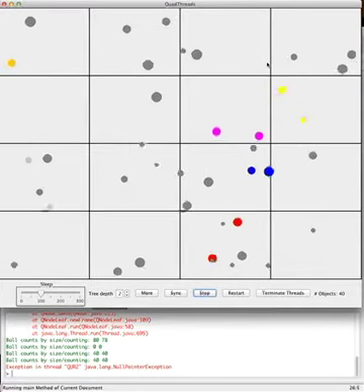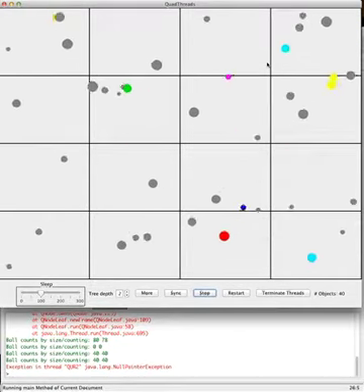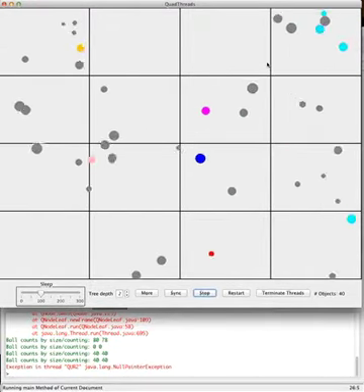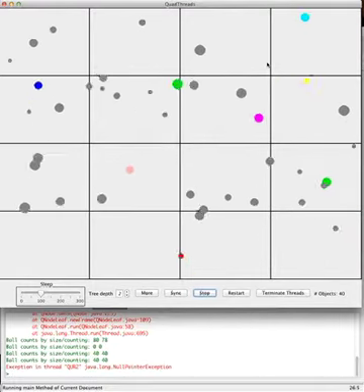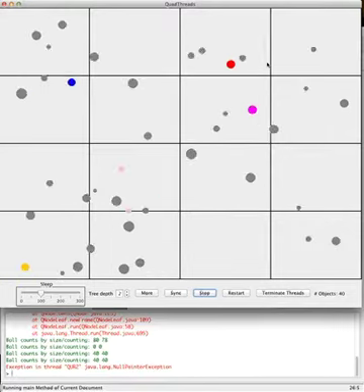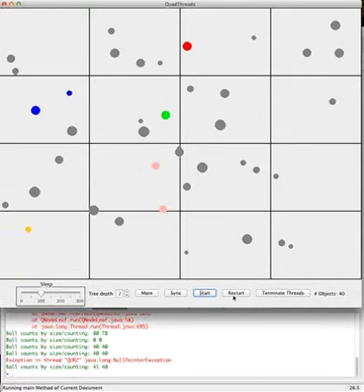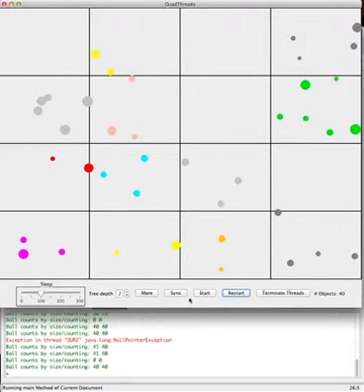That means the balls in the program animate themselves. The quad leaves are not responsible for doing the animation, just for checking the positions. So the balls just merely keep going, bouncing around. So we'll stop that and we'll restart it.